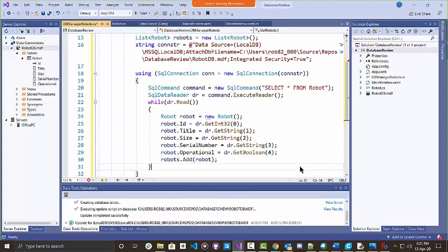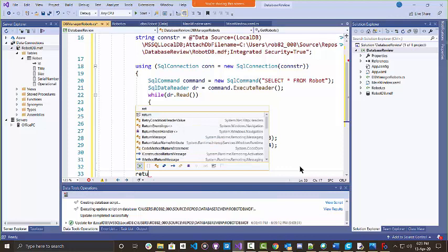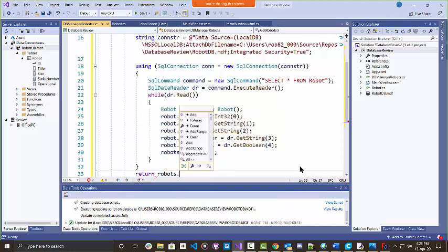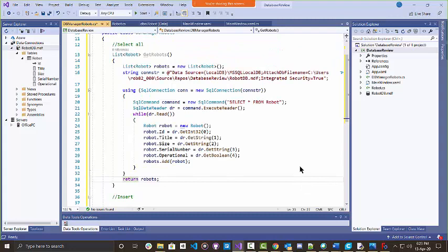And it'll keep going through until it gets all of them and reads them in and creates this list of robots. And then at the end, I'm going to return robots. Does that make sense? So that's using a data reader. And it's a little more primitive than using an adapter, but it makes sense, and it works just fine.